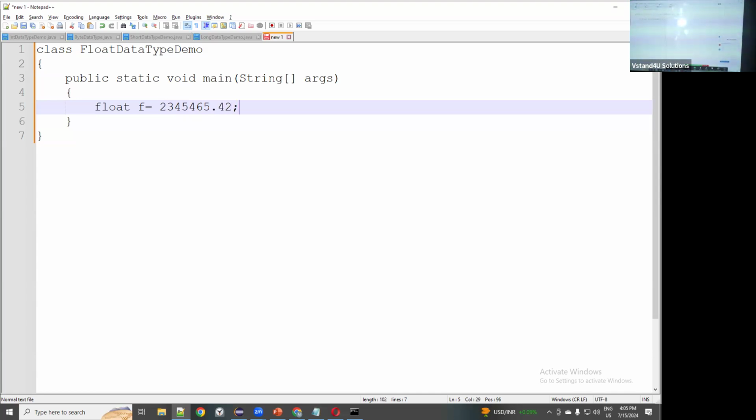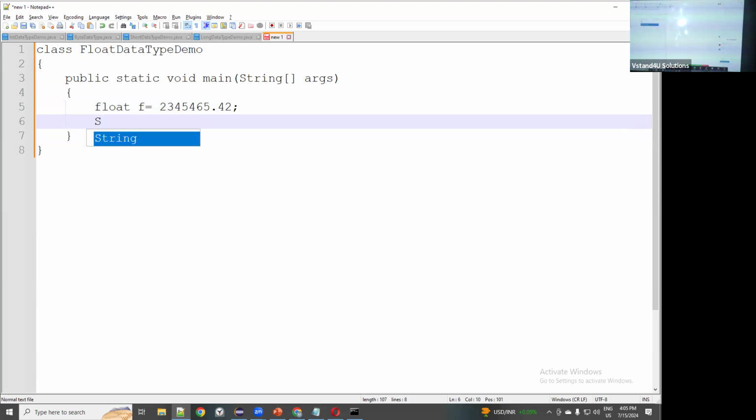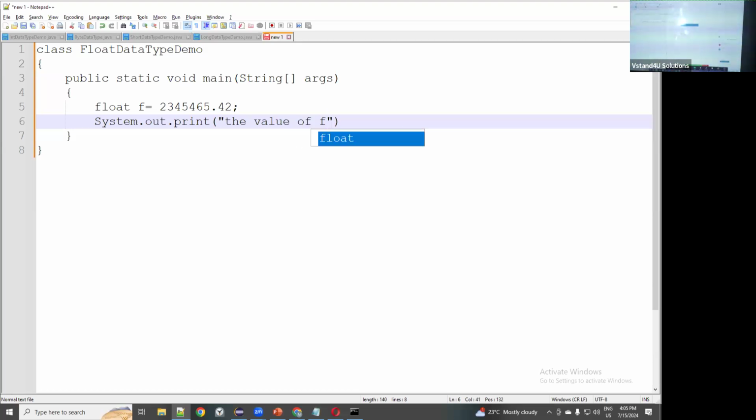Semicolon. Now try to print. System.out.print of the value of f equal to, very good, outside plus, then you will type f, then semicolon. Copy the class name first.